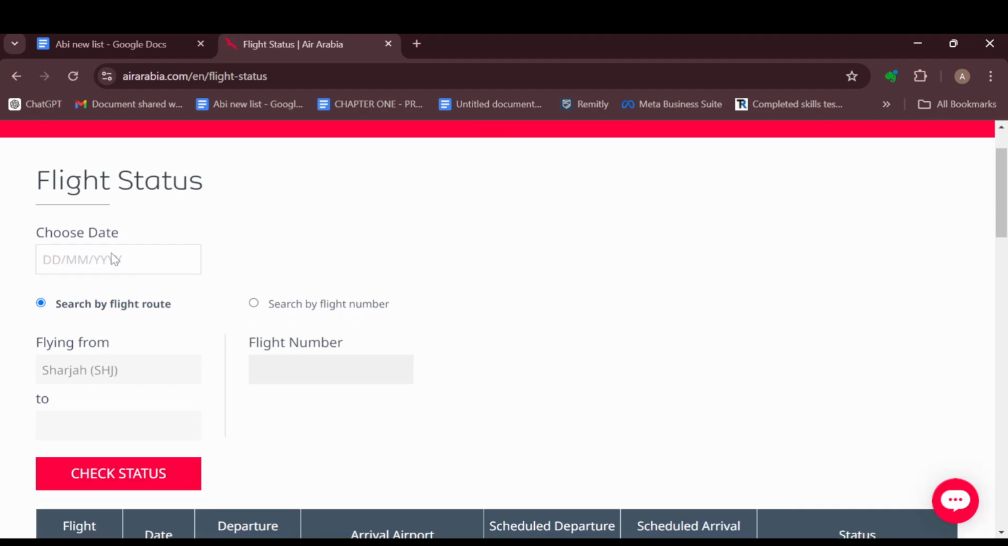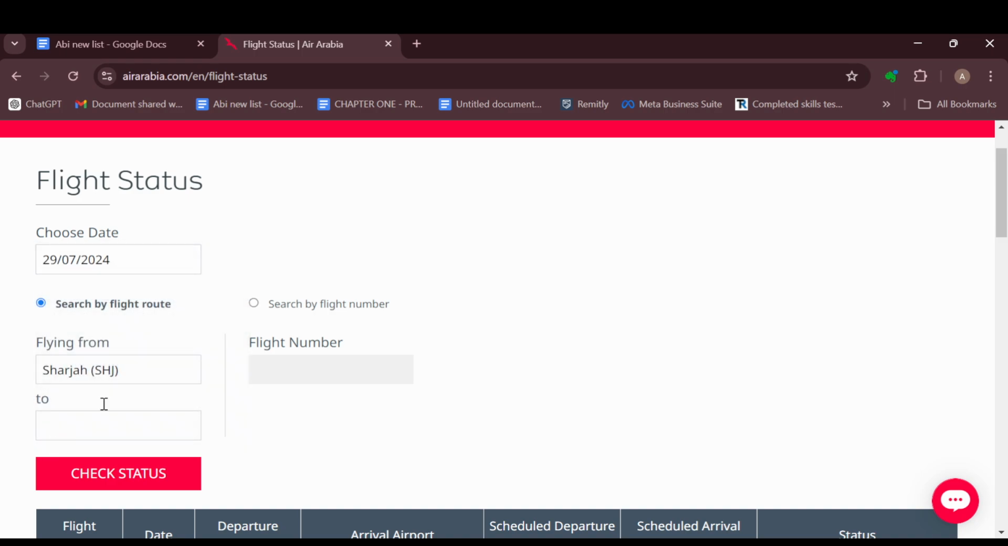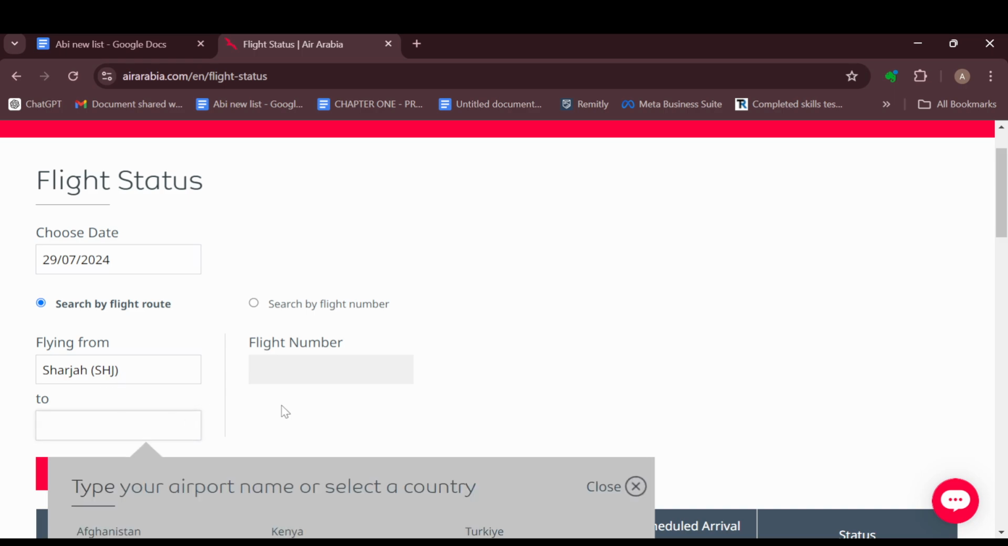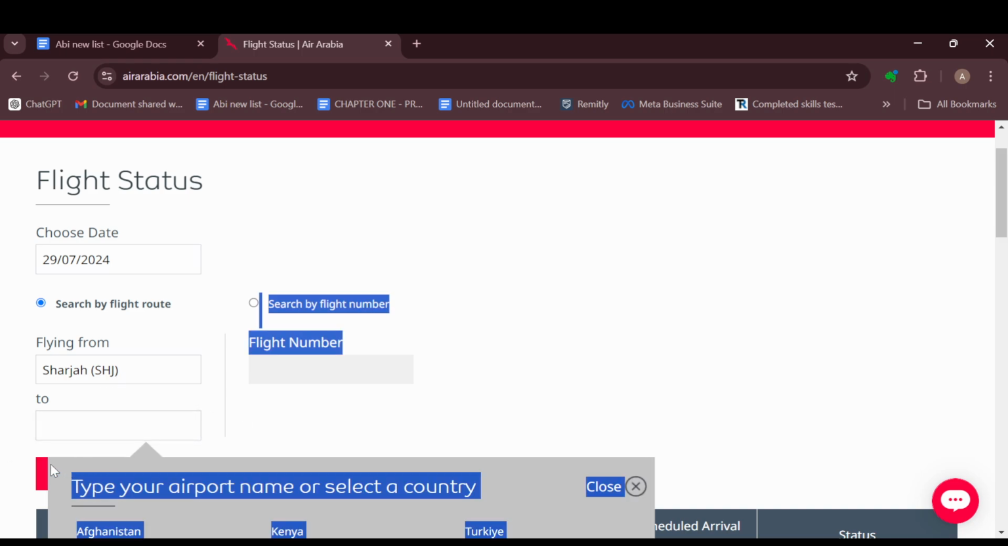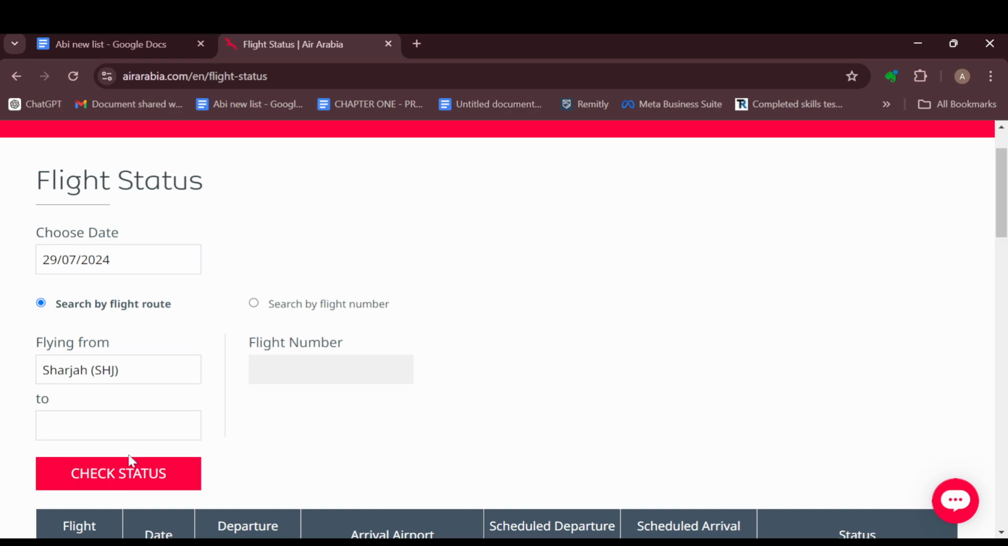The next step would be for you to choose your departure date of your flight. Then select where you're flying from, select where you're flying to, and once you're done, click on check status. This is if you want to check your flight status by making use of flight route.